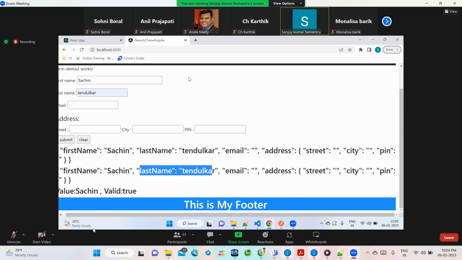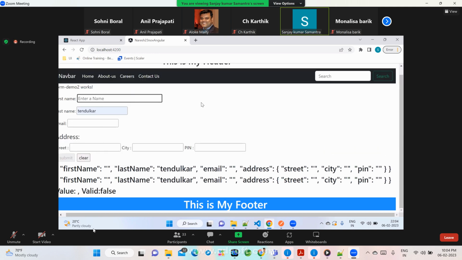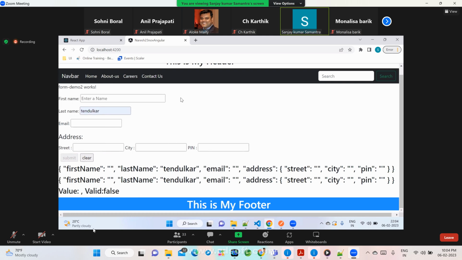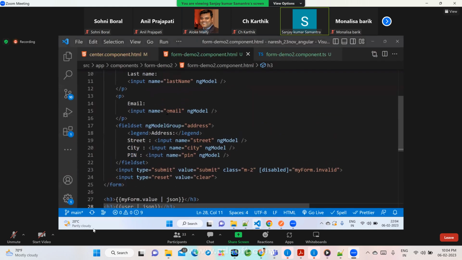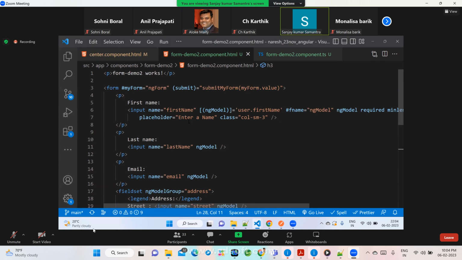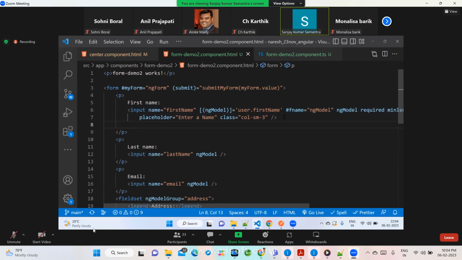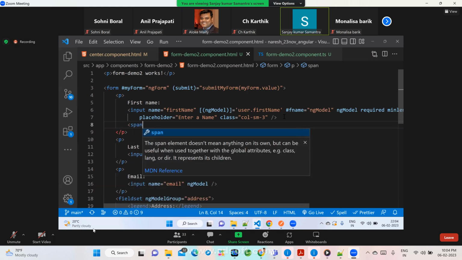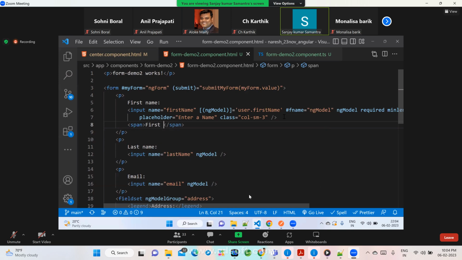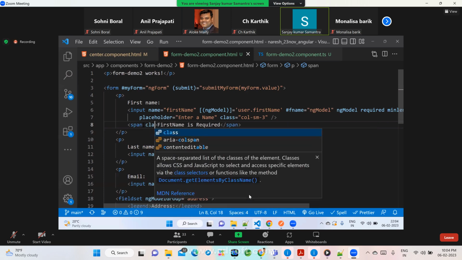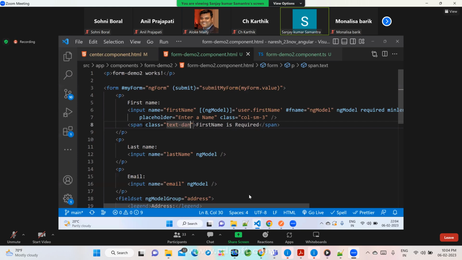Now we will understand how to validate template driven form. Validate means if I delete, it should show a message: Username is a required field. I want such things. In that case, after this input box, I'll add a span. I'll say first name is required, and class name equal to text-danger. First name is a required field.